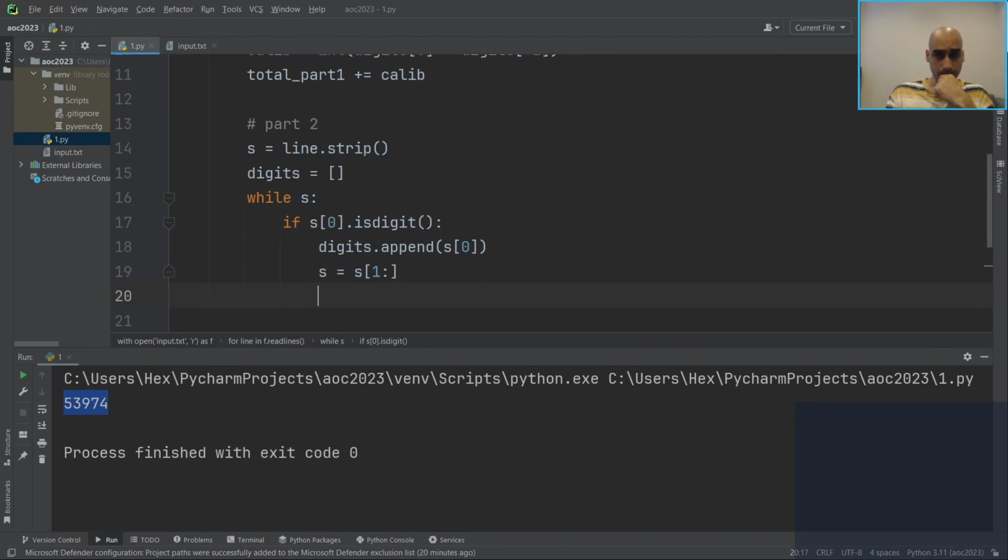So basically I'm just taking off the first character, because it's a digit, putting it in our list of digits. This is actually overkill, because we only care about the first digit and the last digit in the string, so we don't actually have to process every digit. But whatever, we've started this, let's just do it. The quicker way would just be to search from the left for the first digit, search from the right for the first digit, and then we're done.